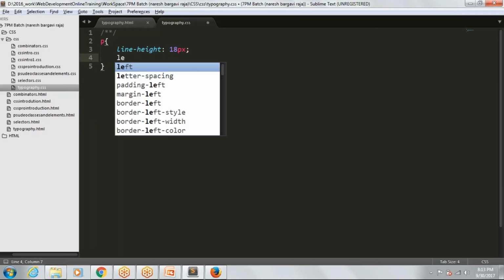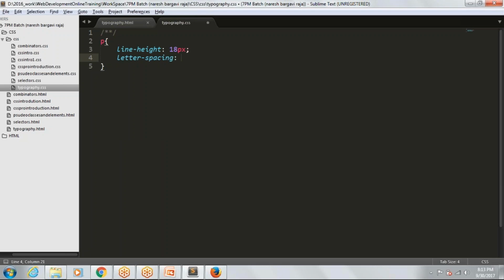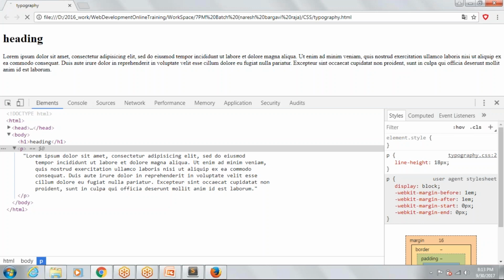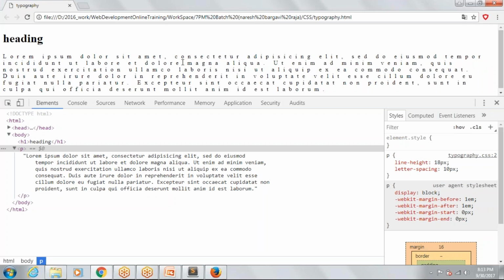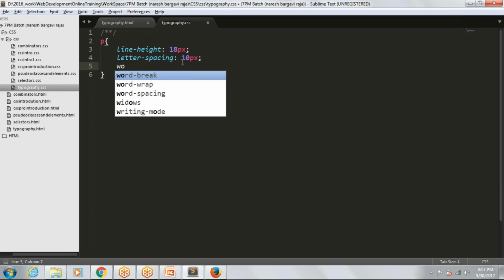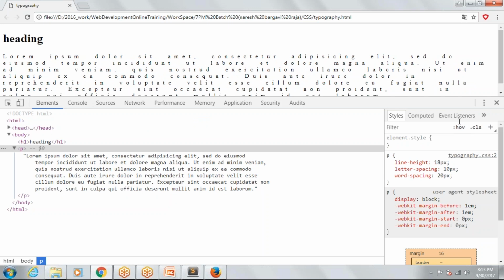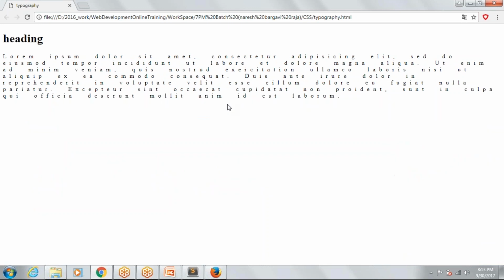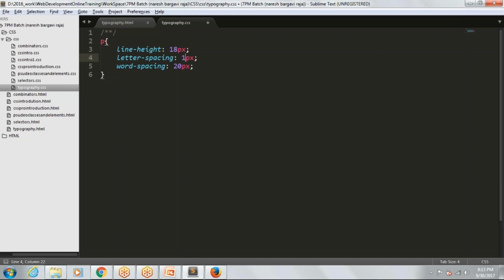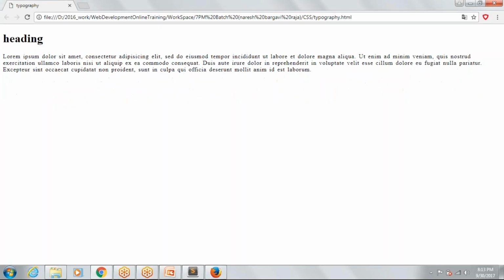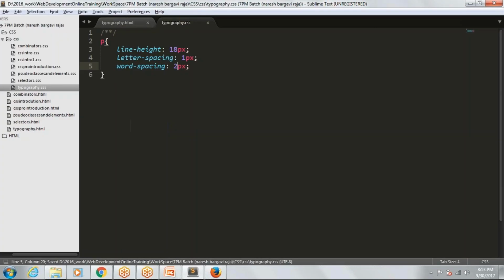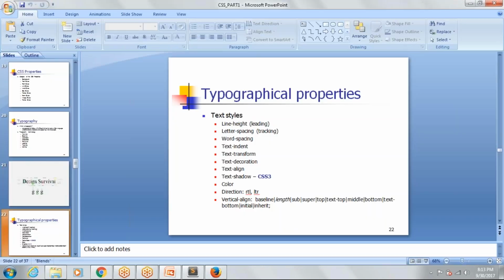Letter spacing is there. Letter spacing of 10 pixels, not called kerning. Each and every letter is separated by 10 pixels. Okay, word spacing of 20 pixels. Each word is separated by 20 pixels. Likewise, you adjust here, and if it looks fine and is okay, then apply it to your actual code. That is one kind of debugging your CSS. So these are the different types of text styles that you can find.